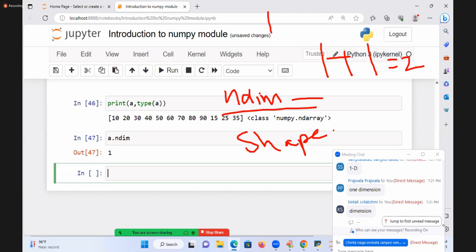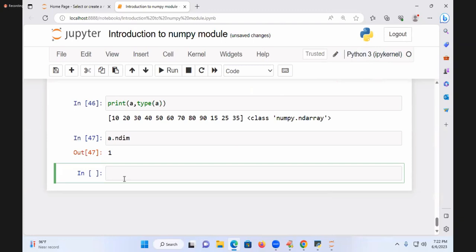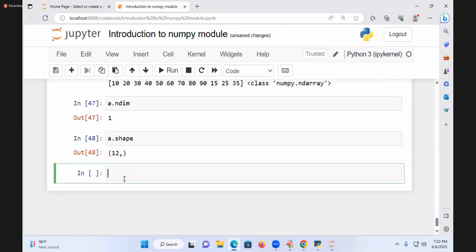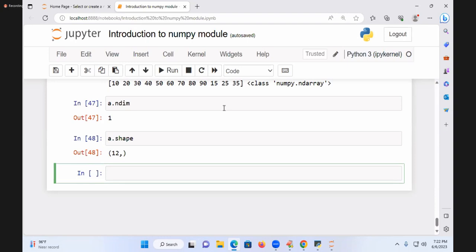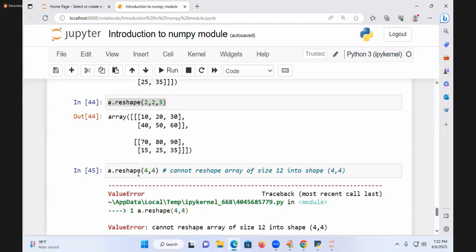That is 1. Shape will give you how many rows and how many columns there are. 2 rows, 2 columns. That is called what? Shape. Rows is called row format. Columns is called column format. 2 dimension it is. Are you following? So now I am writing A dot shape again. It will give you 12 comma. What does the 12 comma indicate? 12 elements are available. Which dimension? 1 dimension. Okay. You can reshape the elements. We reshaped earlier by using which function?